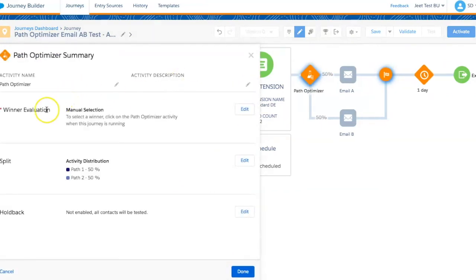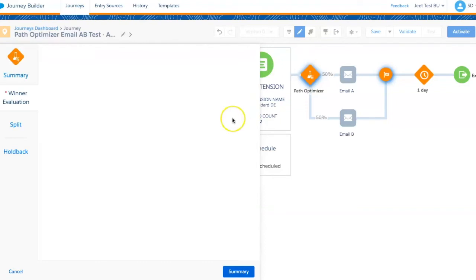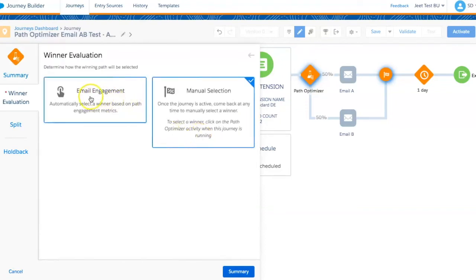Here there are two key things. So you need to define the winner evaluation and the split. So in the winner evaluation, the option you have is you can either define the path optimization based on email engagement, or at the end you can just select the winner based on the report which is available. You can have a discussion and then you can manually activate the path optimization for the remaining journey.